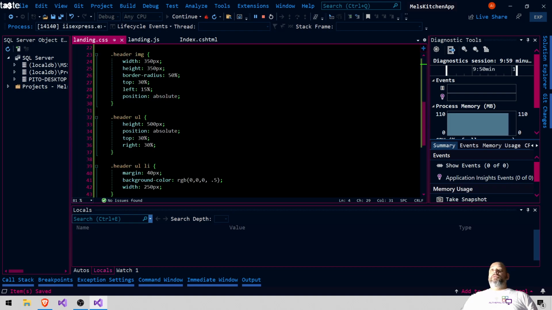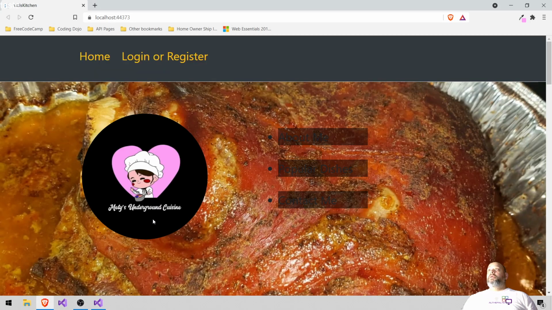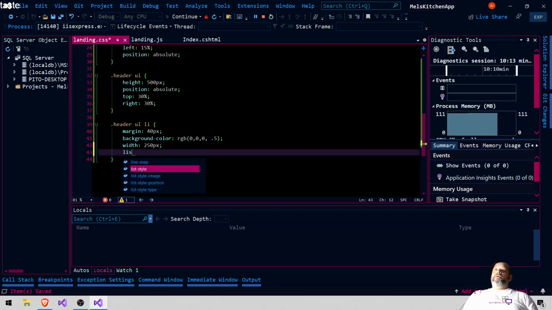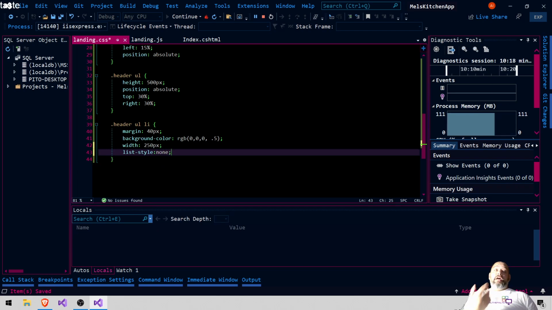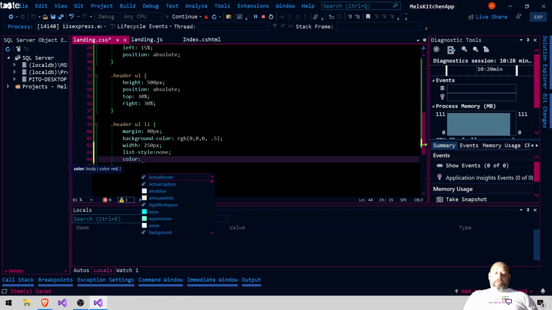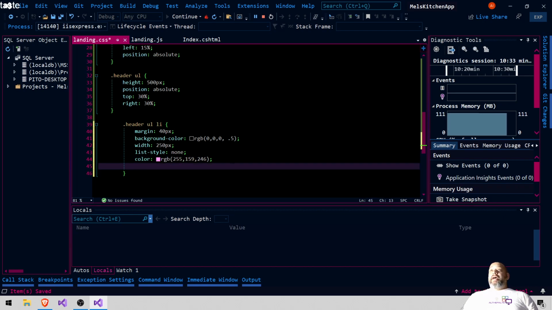So down here we want the LI to be RGB background, 250 pixels. Well, let's save this and see what it looks like right now. Oh, look at that. Horrible, huh? Horrible. We want the list style to be none. Some people put list style type, something like that. We can just put list style of none. We want the LIs to have that same color. And we press Control V, should be the same. Oh, what am I doing? So now it has that.